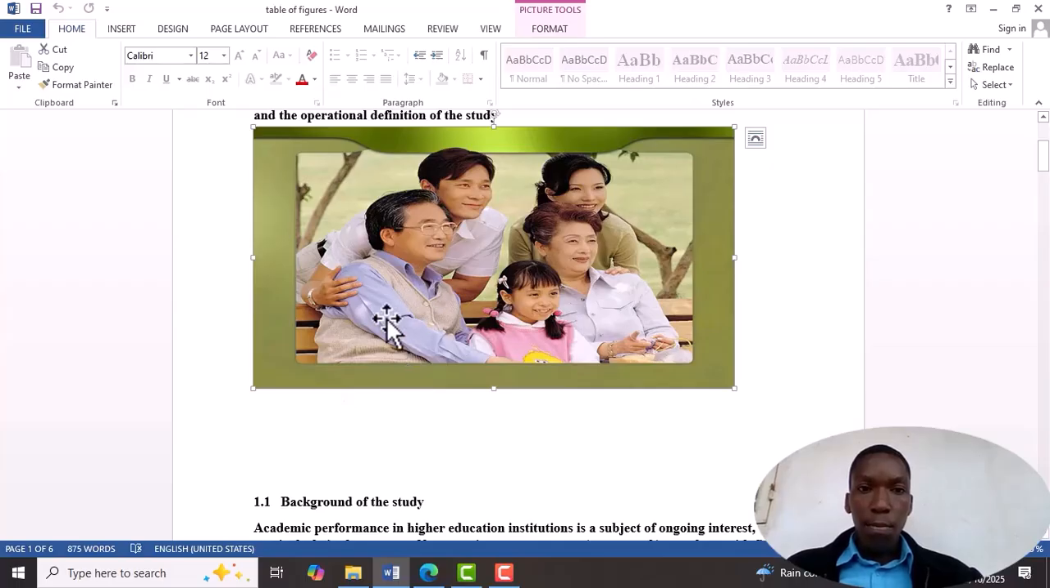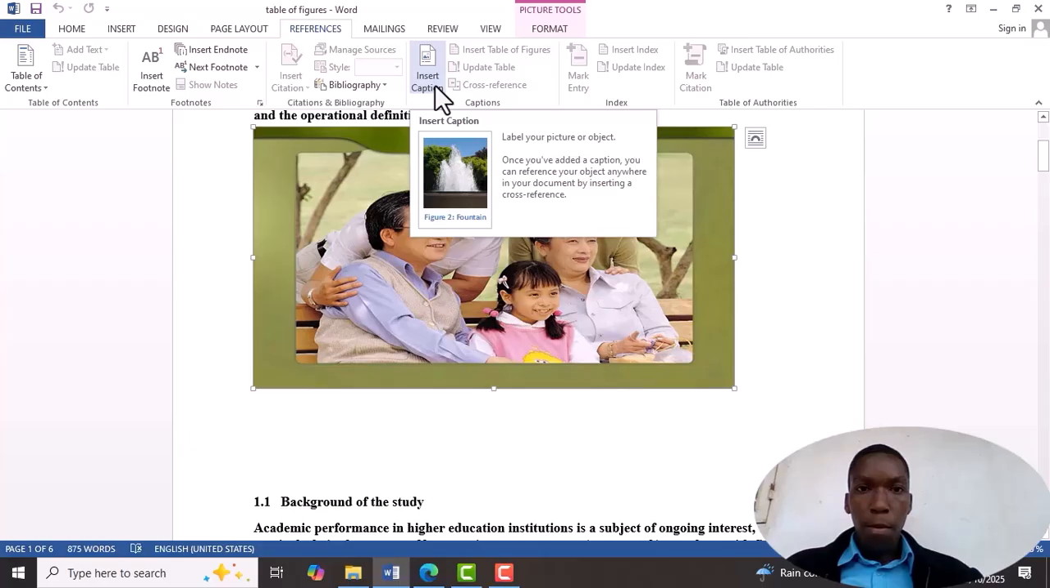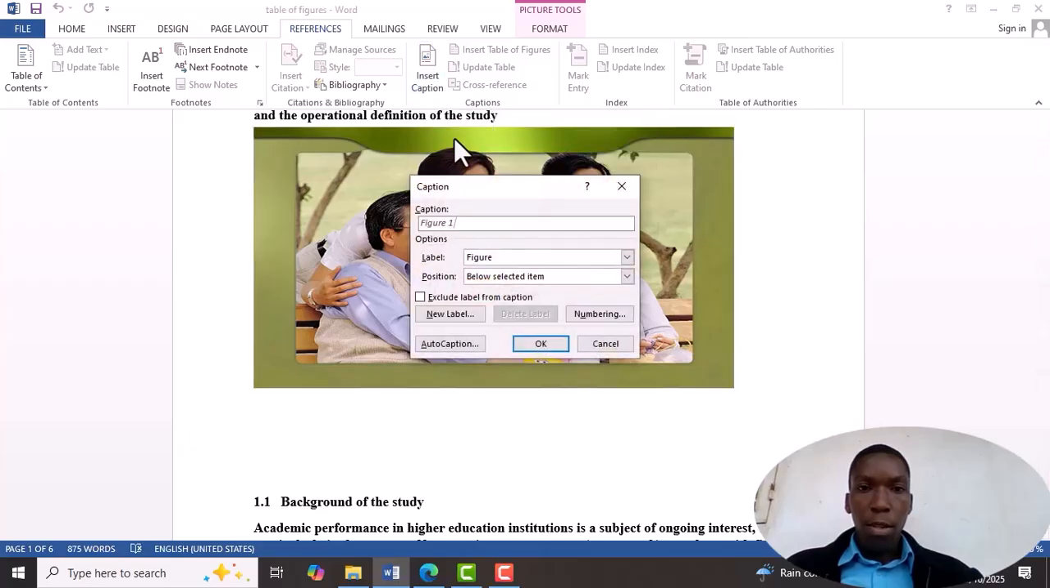So this is my figure 1. Under the editing tools, I will go to References and look for Insert Caption. When I press it, you're seeing the caption window comes. So I want to add a caption on that figure, like a happy family.